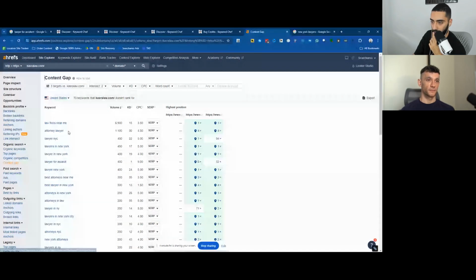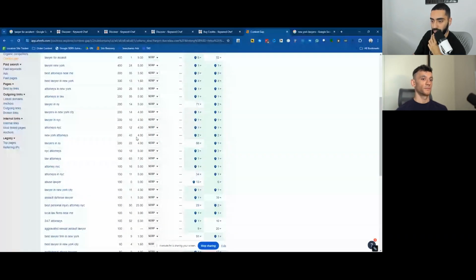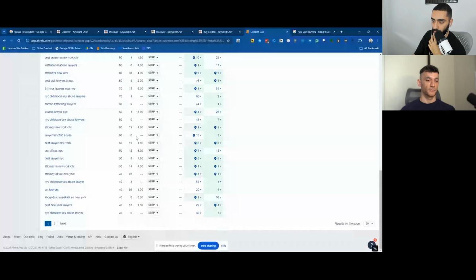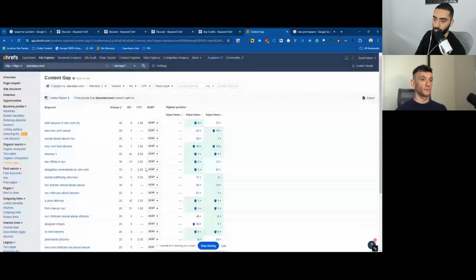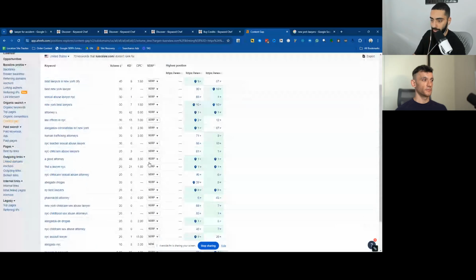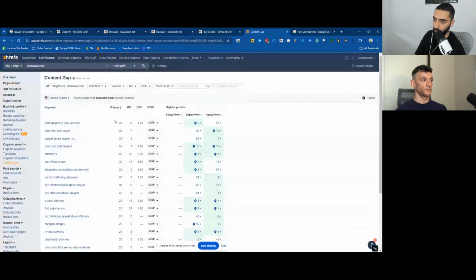You'll see that there are a lot of keywords that they are ranking for that we aren't. So, for example, you've got human trafficking lawyers, NYC childhood sex abuse lawyers, 24-hour lawyers, best civil lawyers, institutional abuse lawyers, and so on and so forth. So you've got a lot of service pages that you want to build out with this strategy.